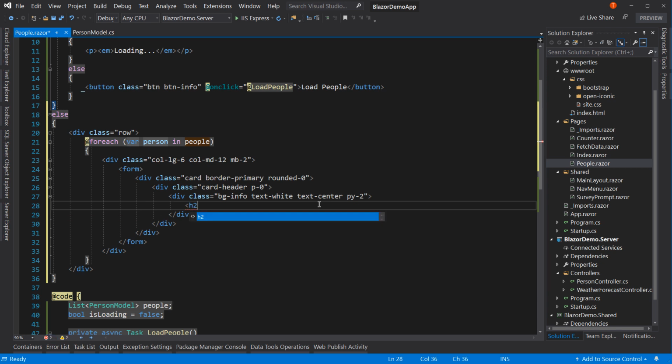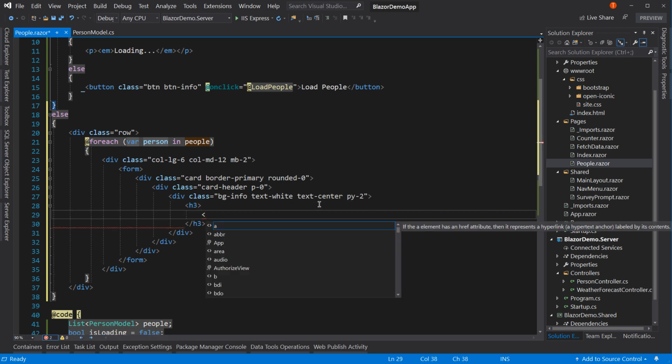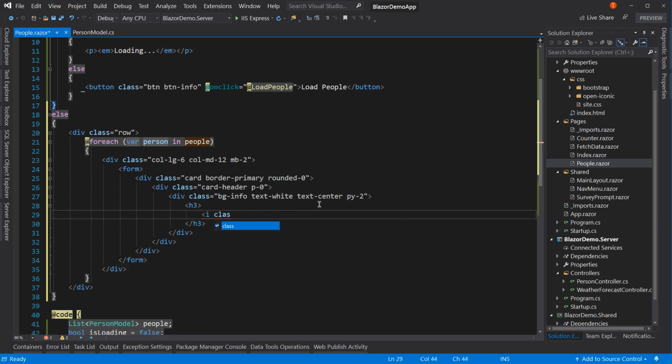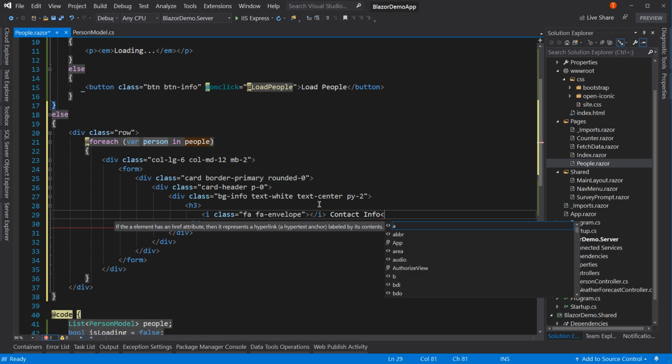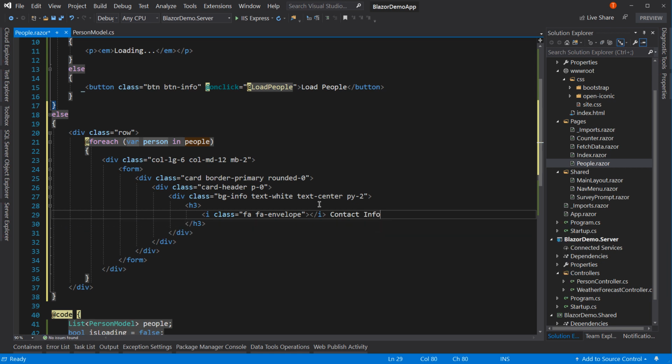All right, in here I'm going to create an H3, and we'll start with, inside here, an icon. So class equals font awesome and font awesome dash envelope. Notice I don't have Font Awesome installed yet. And then we'll say contact info. And then that should be it.